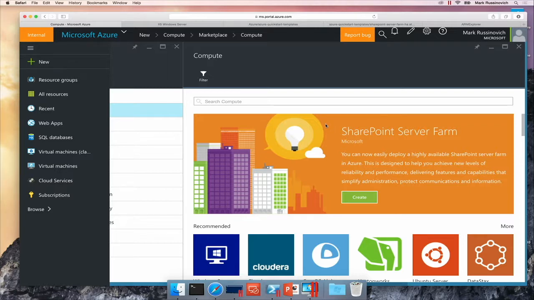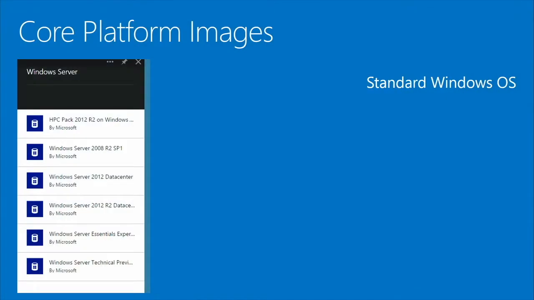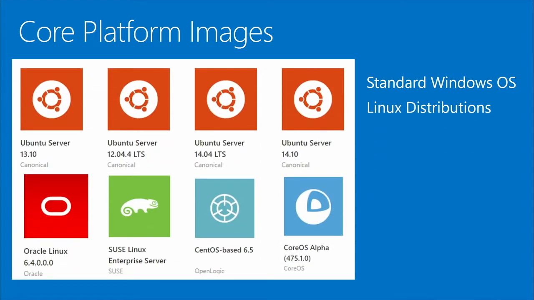When we're creating a single virtual machine, which is what we're going to start with here, the first choice we've got to make is what operating system we want to deploy into that virtual machine. And there are a variety of different virtual machine operating system images available in the Azure portal, in the marketplace. So we, of course, have a collection of standard Windows operating system images. We also have a collection of Linux distributions.